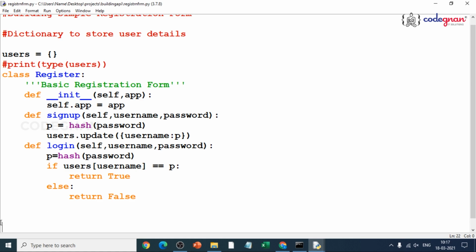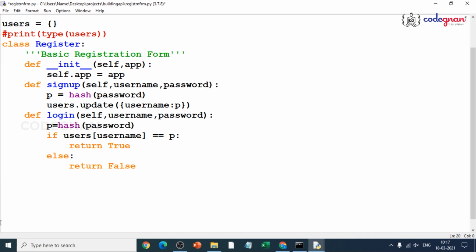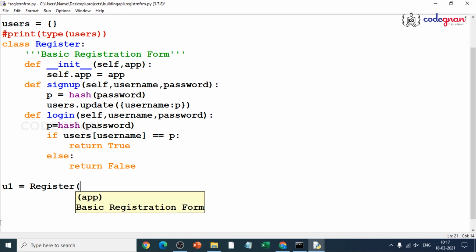You go for creating u1 is equal to, that's a first user, u1 is equal to register of, because it is expecting app, right? It's a basic registration form, because we gave self, comma, app, that should be passed, because you can pass anything over here. I'll give that as object 1. That's the first object.